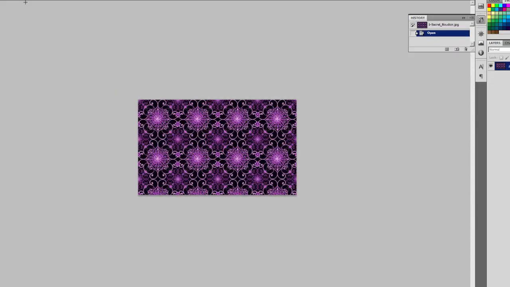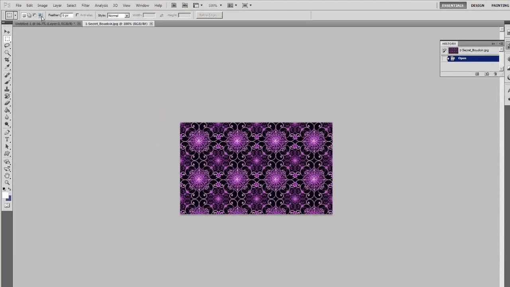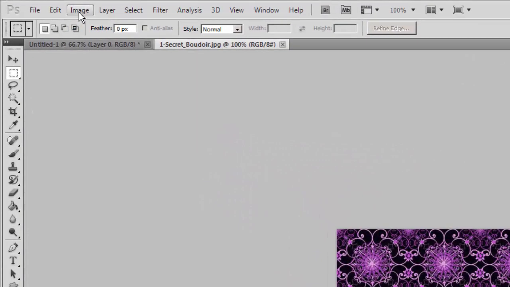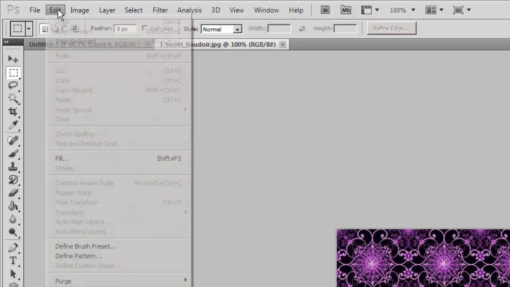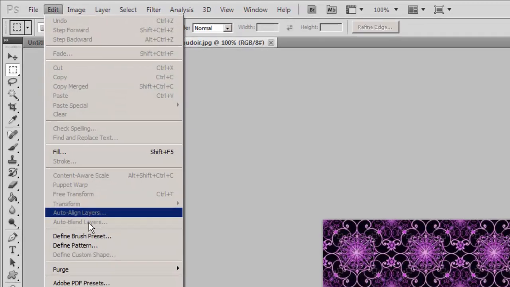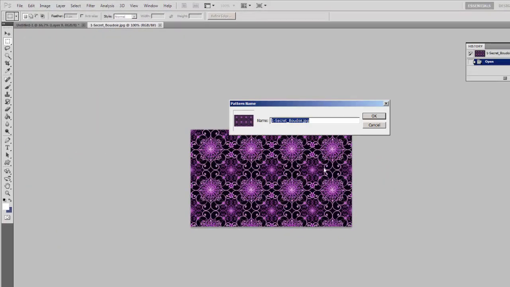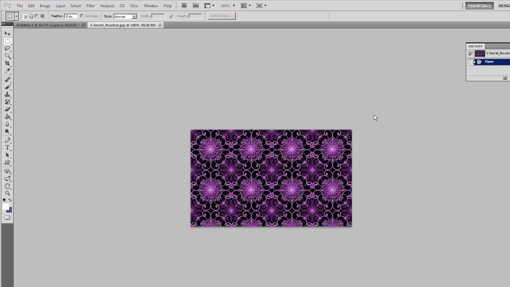Now what we do is we want to define this as a pattern so we can overlay it on our text. So what I'm going to do is go to Edit, and right down here you will have Define Pattern. It will allow me to name the pattern, and now it will be available in my special effects when I go to apply it to a type layer.